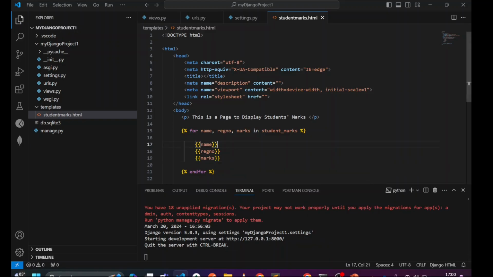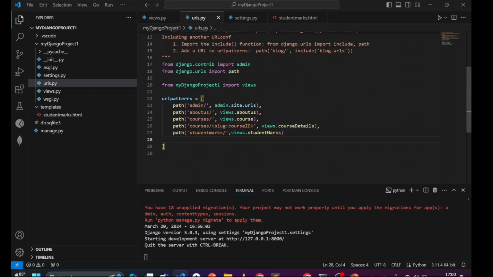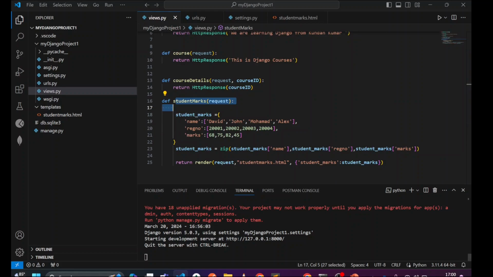Let's go and check how it appears when we run it in the browser. So I am going to the URL. We are going to know the URL of this that we have mapped with this view. You can see we have mapped a student marks URL with the student marks view, which is this one. So I'm going to open it, make sure your development server is running. You can see my development server is running. So I'm going to open this one here.